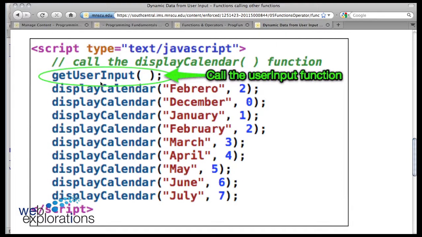No parameters. So we're using the empty parentheses. It doesn't matter if you have space between the parentheses or not. I put spaces just for readability. And of course, don't forget your semicolon.